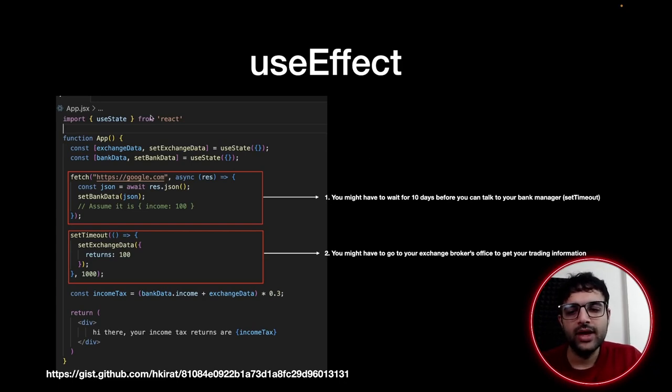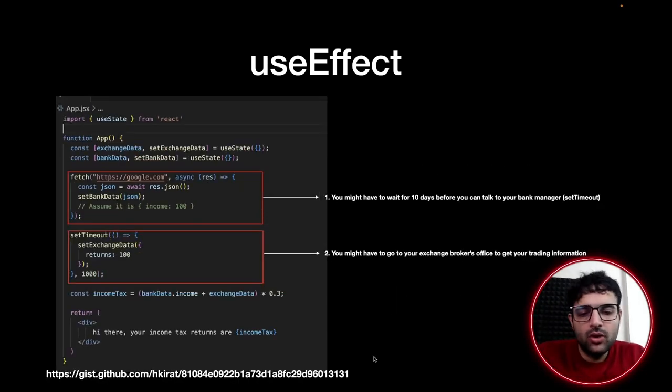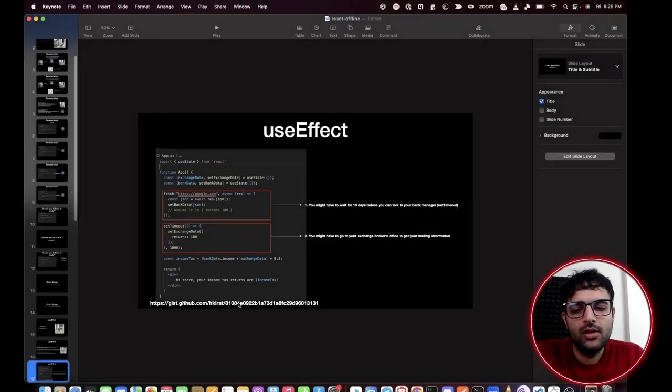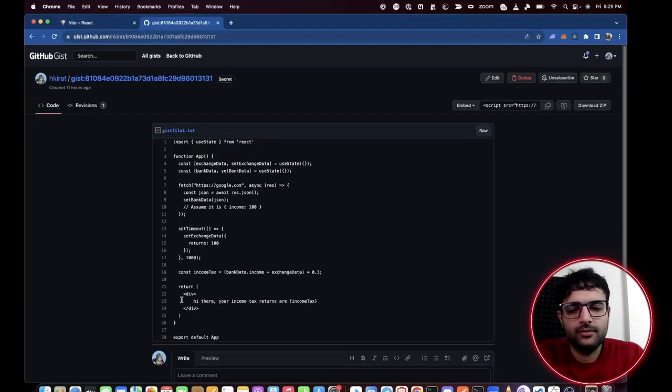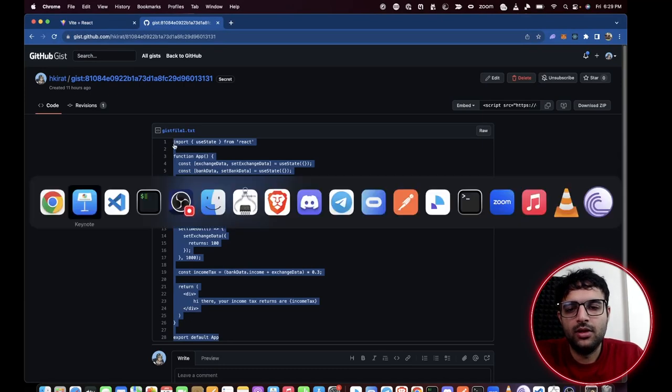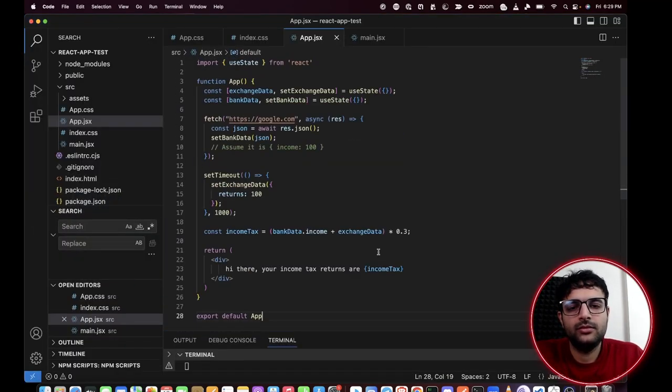I've created a very basic example, the code for which can be found here. Let me copy over this example and paste it in my VS Code. Would urge you to do the same. Let's look at the example.